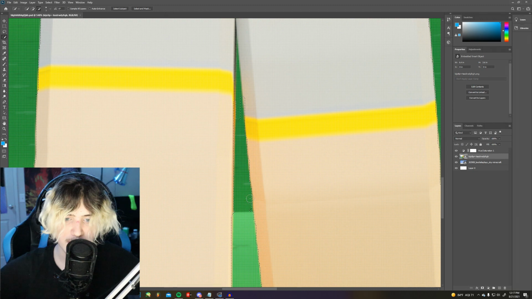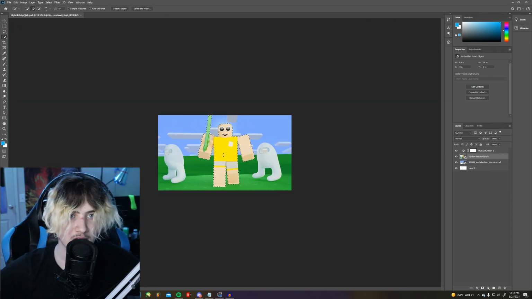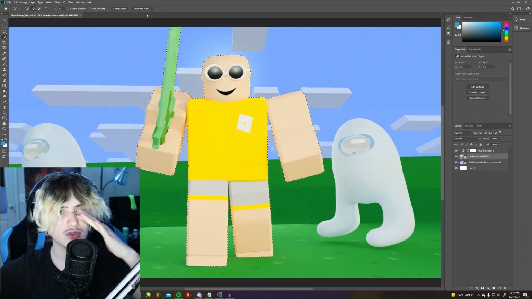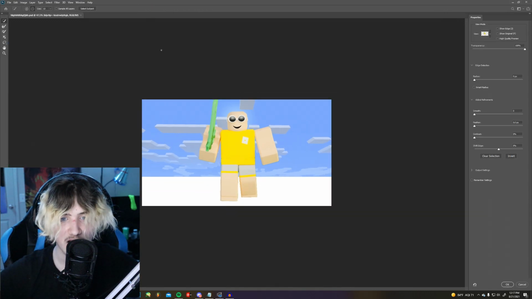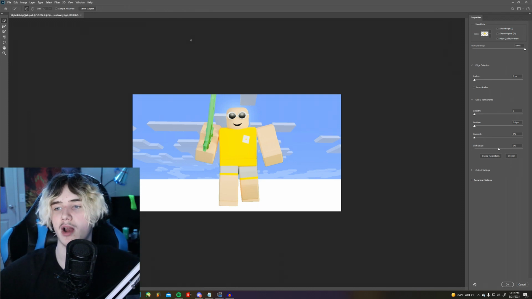It's not going to be perfect. You can mess with that if you want. Now you want to make it a little bit smoother because it's rough. So press select and mask. It should look like that. It's not very smooth, but yeah.